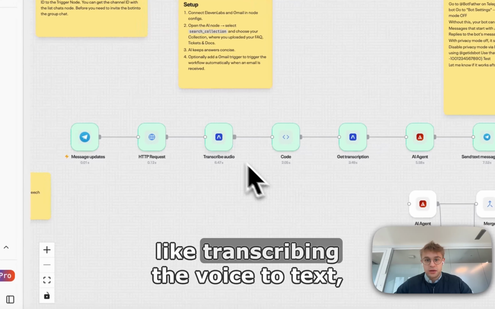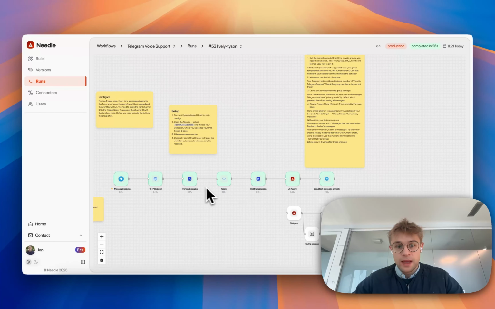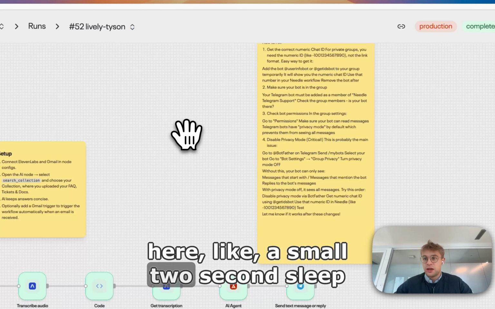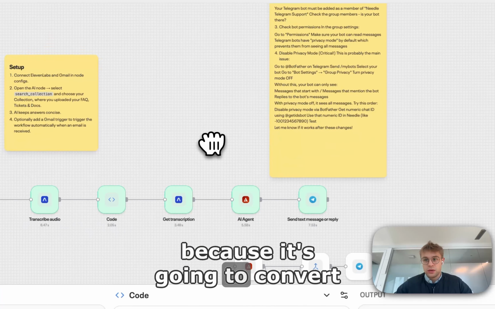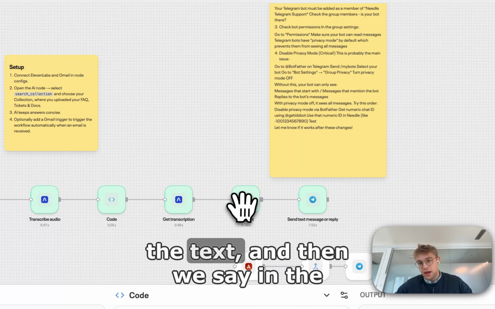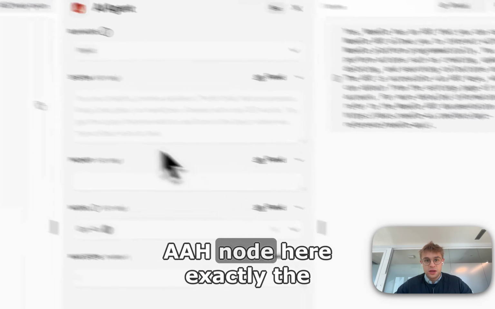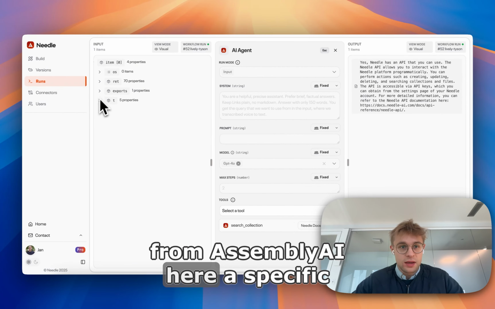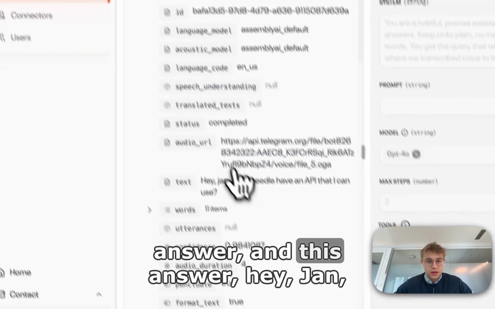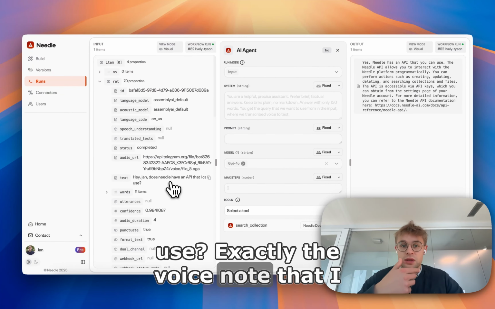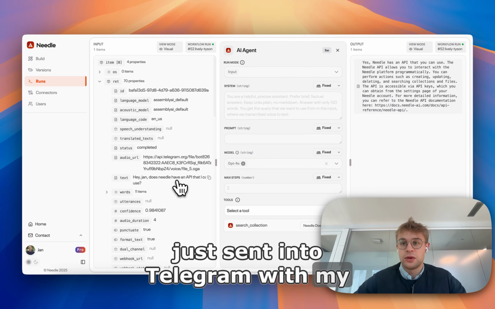AssemblyAI is transcribing the voice to text. It's queuing it. Then we need a small code node, so we're adding a small 2-second sleep, because it's going to convert the voice into text. Then we get the text, and in the AI node we ask exactly the question. So we are getting back from AssemblyAI a specific answer: Hey Jan, does Needle have an API that I can use? Exactly the voice note that I just sent into Telegram with my phone, as you have seen.